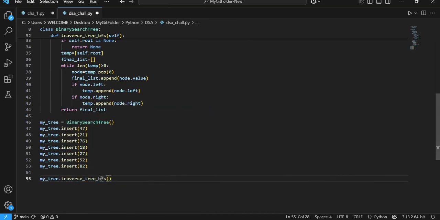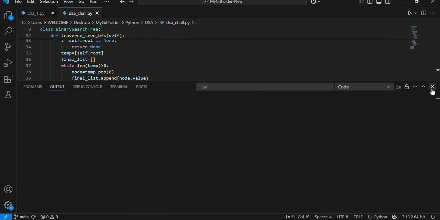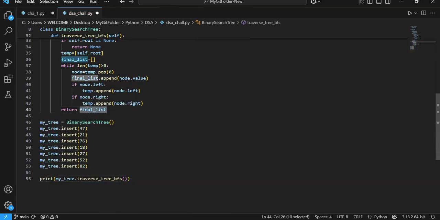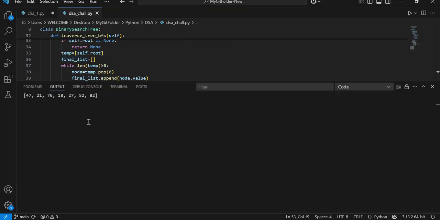traverse tree BFS, and let me run this code. Okay, so it has not returned. Okay, so I missed the print statement. So basically I need to print this value, right? Now let me run. Great. So if you see this output, this is exactly matching with what was expected.